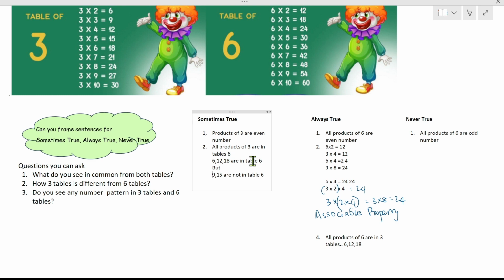It is very interesting that you have made observations from tables and made statements for sometimes true, always true, or never true. How do you feel when you make these observations? These observations you made are very interesting, ma'am. Ma'am, I could find interesting patterns from this activity.